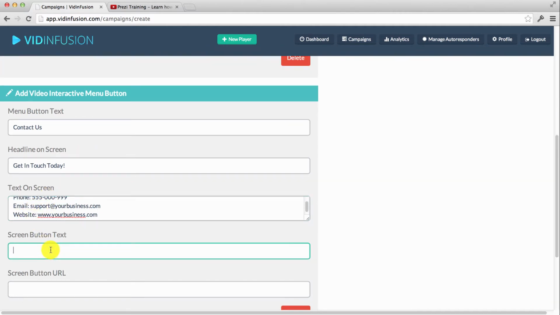And what you can also do is add in a link back to your website. So maybe you can say visit us, or visit our website, or find out more, or something like that. Then you could have the link to your website. So let's just go ahead and add in the VidInfusion one for an example.